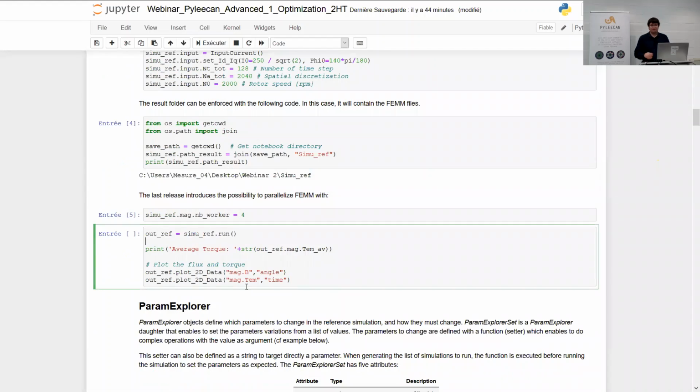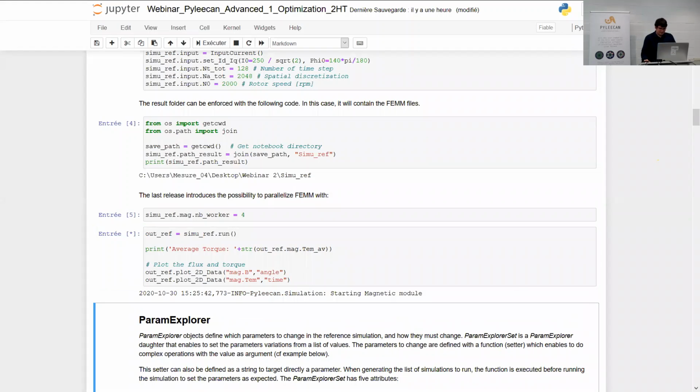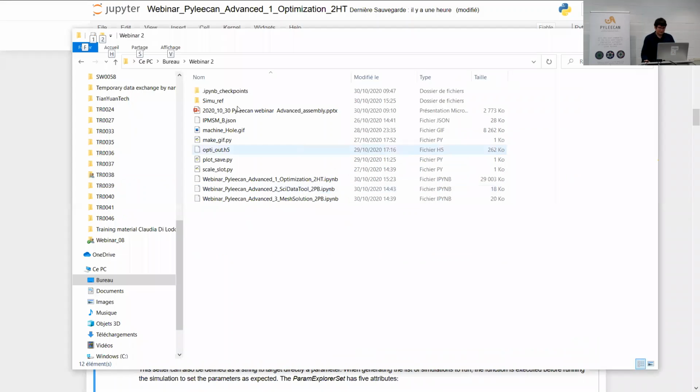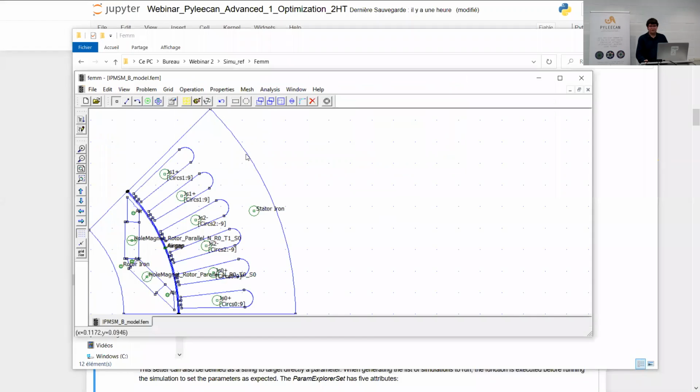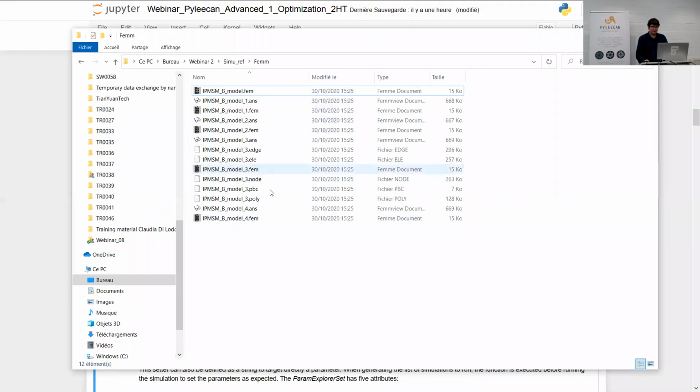So now I have everything defined for my simulation: the input, the model, and the machine. So I can just call run. So you can see what the simulation is. If I go quickly to the folder that I've created, you can see that I have 4 instances of FEMM currently running, and that will solve my simulation quite quickly.